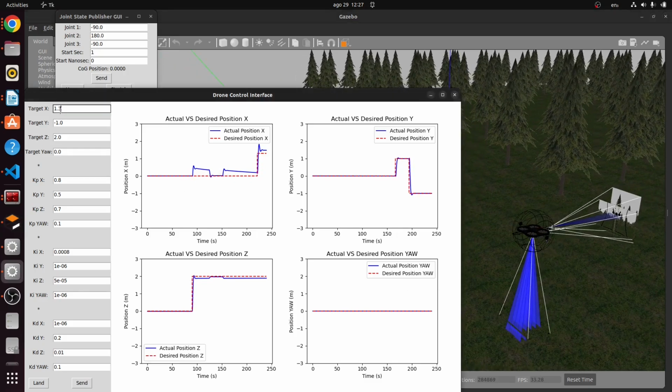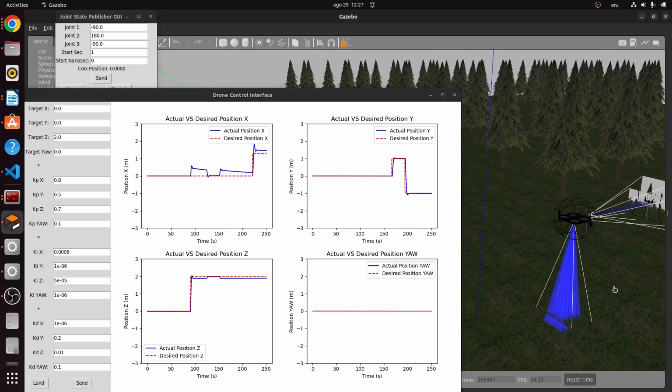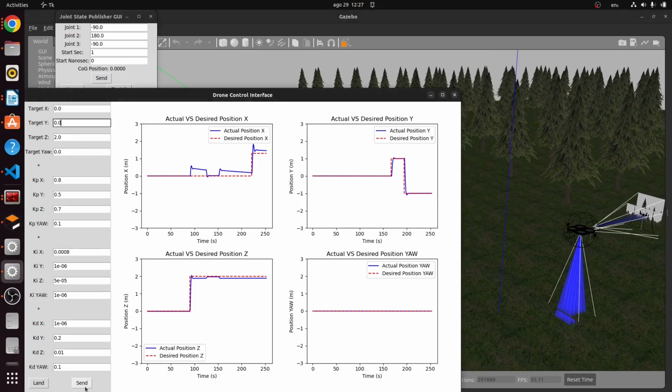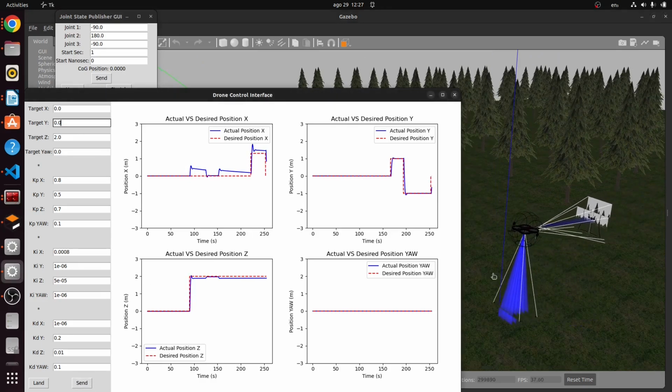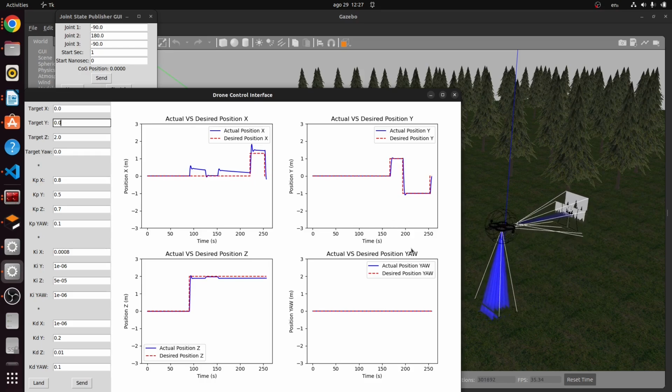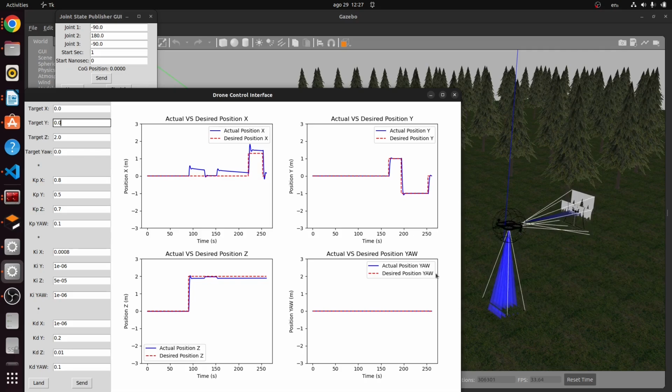Again, we are going to send to the 0 position all that, and then we send that command. As you can see, it's a combined movement, and it reaches the position rapidly again.